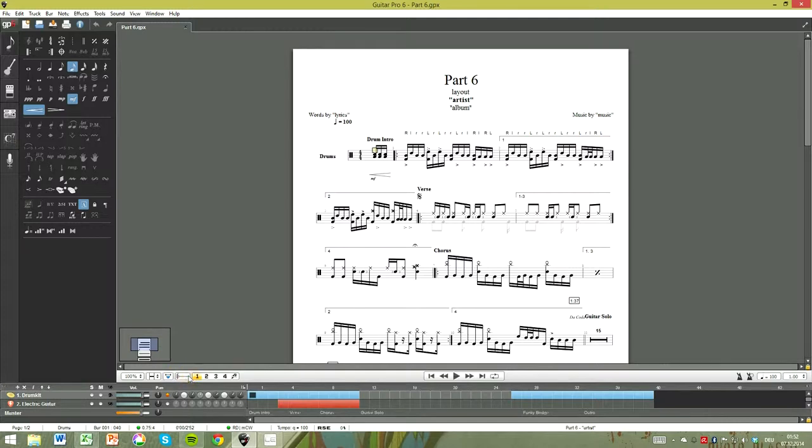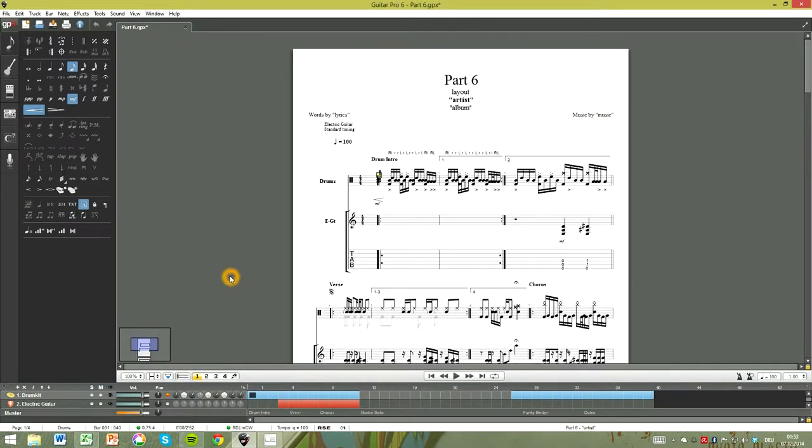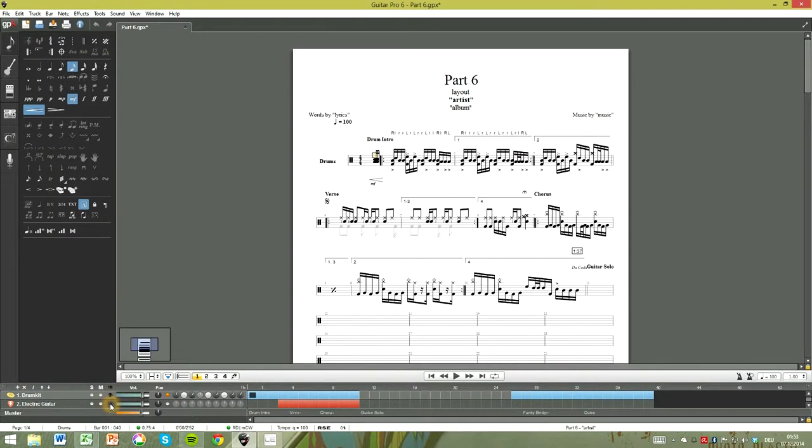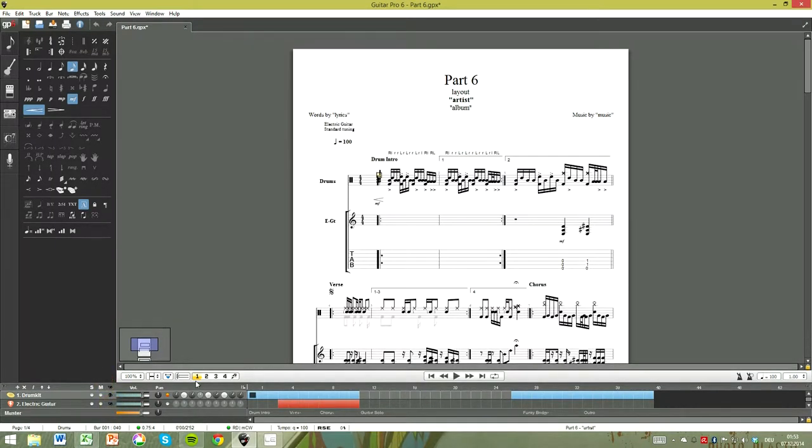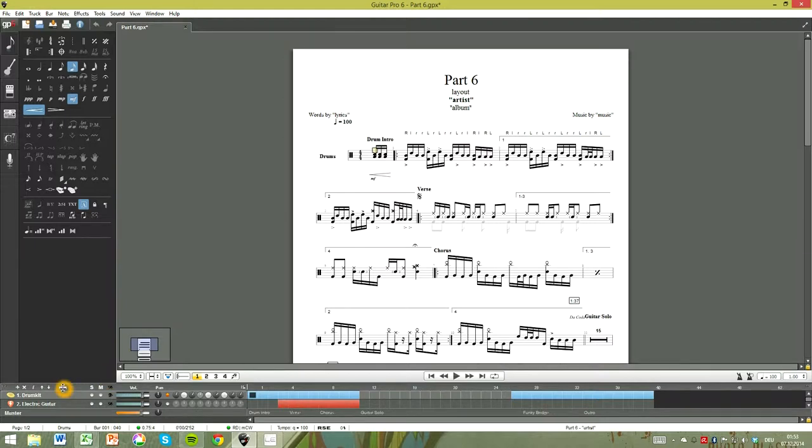To change to multi-track view, you can either press F3 or click down here. That will show you all tracks that are in your file. This is the score the conductor would usually have, and you can enable or disable certain tracks by clicking this I symbol down here.